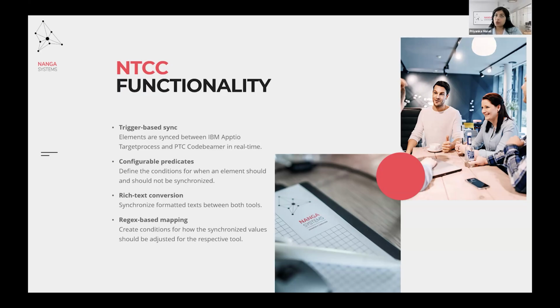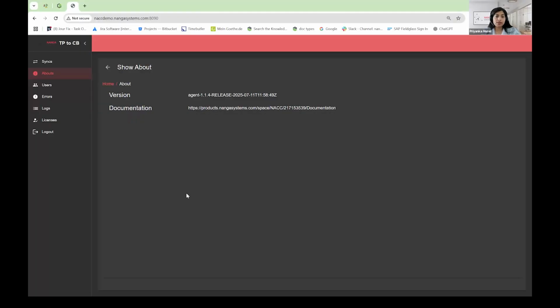For example, let's say you want to sync a Codebeamer tracker with Targetprocess only when it reaches a certain state. So then we can set up a condition like, if the tracker is still in some initial state, like draft state, for example, it won't be synced, but when it progresses to a later state, it will sync automatically. These are called predicates, and let's quickly jump to the tool itself to see how this can be configured.